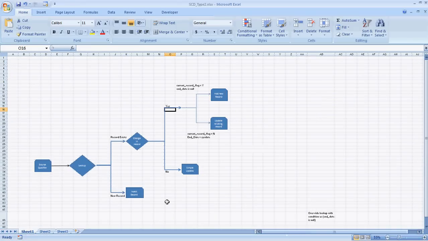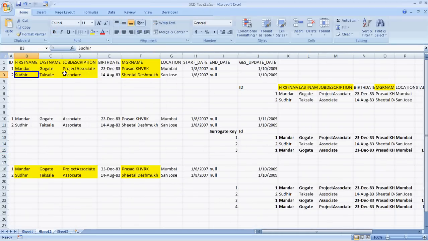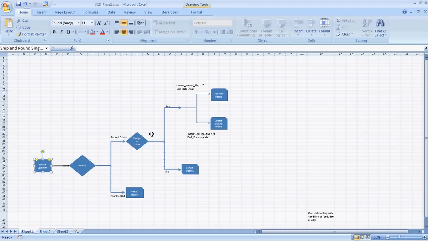If you see here, we have the source, that is the staging table. We will look at each and every record coming from the source and verify that record at the target table. If that record does not exist at the target table, we will simply insert it. If that record already exists at the target table, we will verify if there are any changes for these 4 columns which I highlighted: first name, last name, job description and manager name. If there are no changes at all on those 4 columns, we will simply update that particular record.